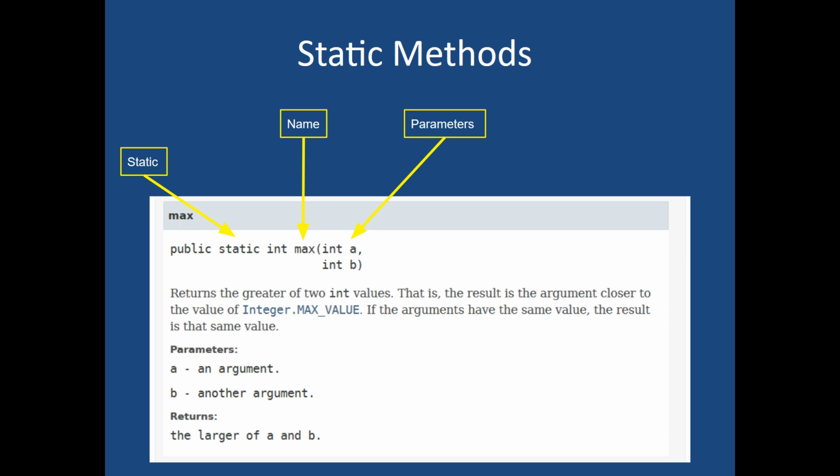Is that important to you? Do you need to know the names of the parameters that max takes? You need to know the number. It takes 2. You need to know what type. They're both ints. What about the A and the B part? Do you need to know that in order to make use of the method?